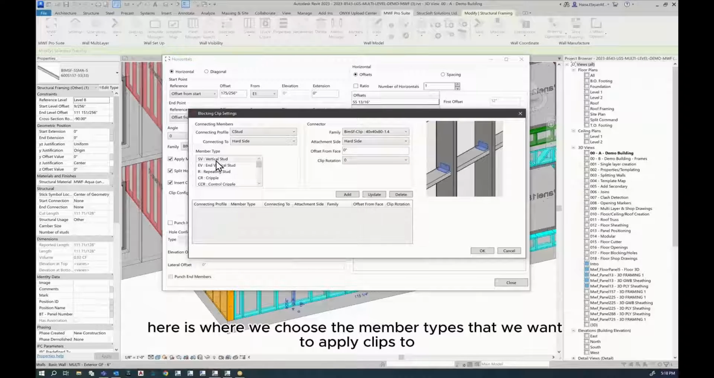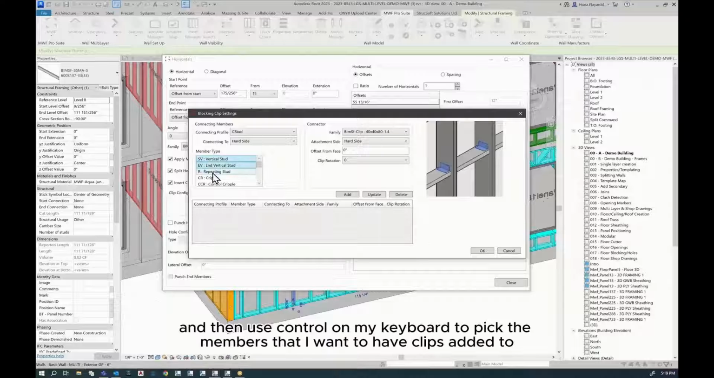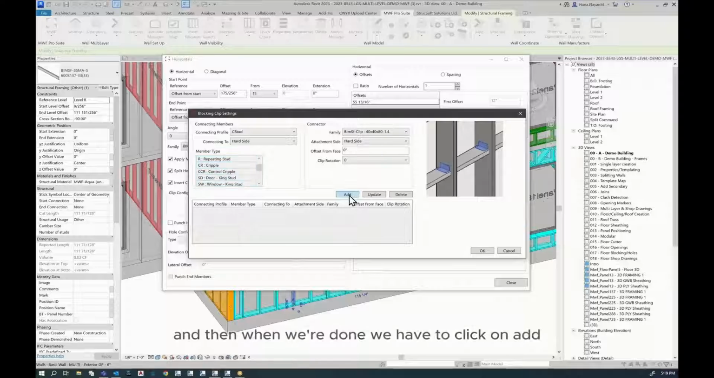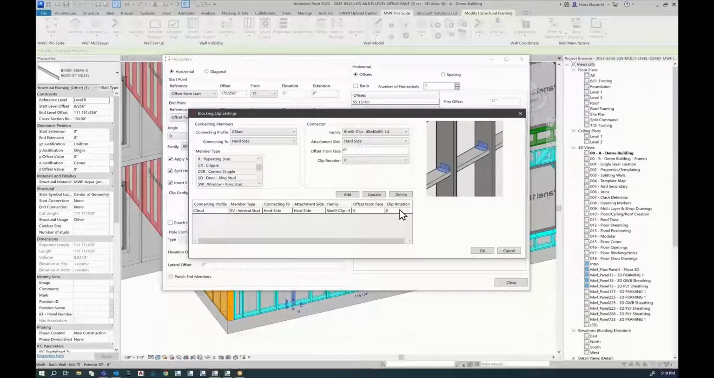Here is where we choose the member types that we want to apply clips to. I'm going to choose the following. So I'm going to click, and then use Control on my keyboard to pick the members that I want to have clips added to. I'm just going to skip the jacks. And then when we're done, we have to click on Add. And then we're going to see this row populate over here.